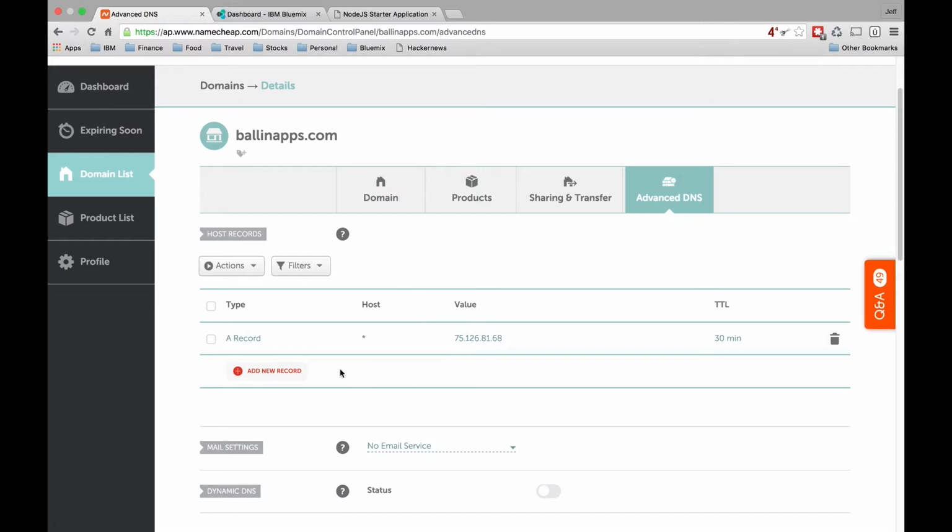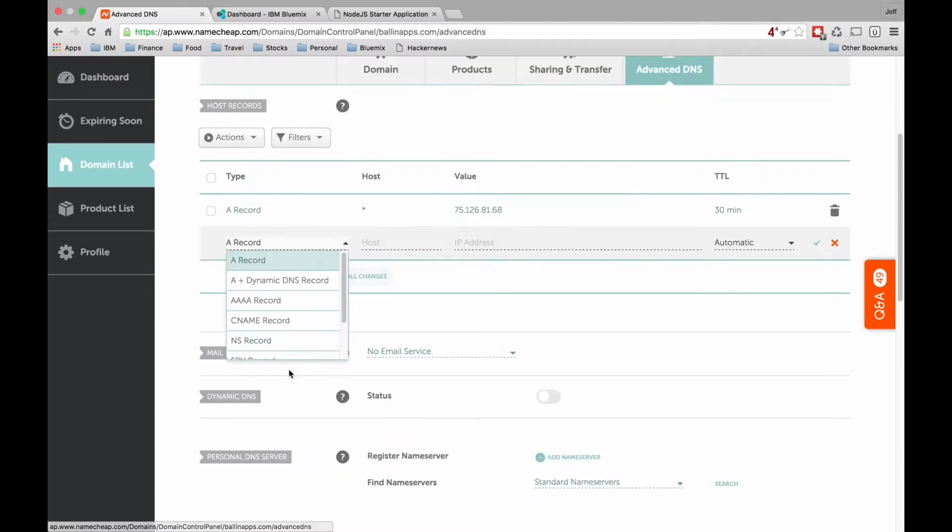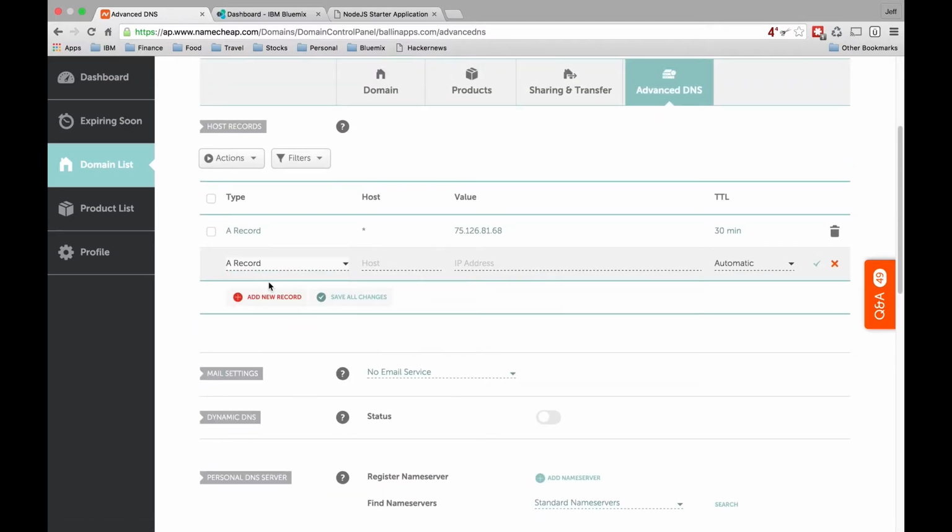But the domain we're going to be using today is called domain test. We're going to want to create a new A record for that. An A record is basically a way to point to a specific IP address for a host name. So our host name is going to be domain test. And so you might be asking yourself, what do I type in for the value?